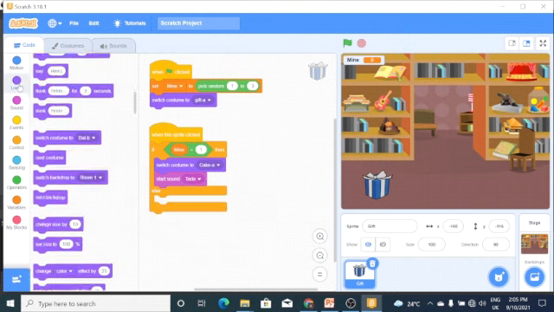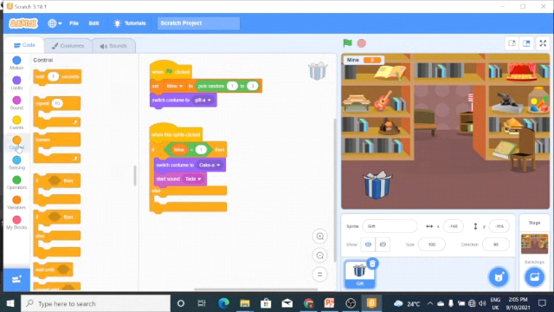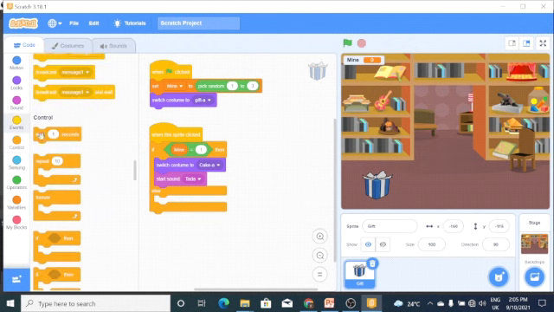We go back to looks. No. We go to control and drag wait 1 second. Drag wait 1 second, and let's change it to 2 seconds.